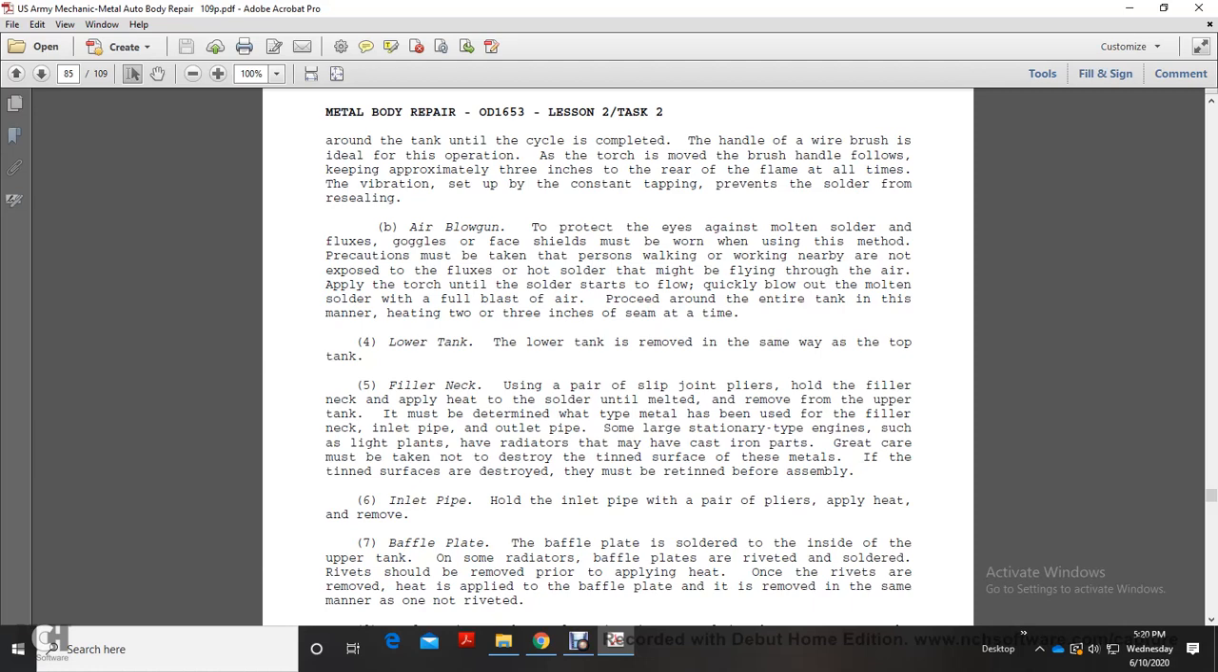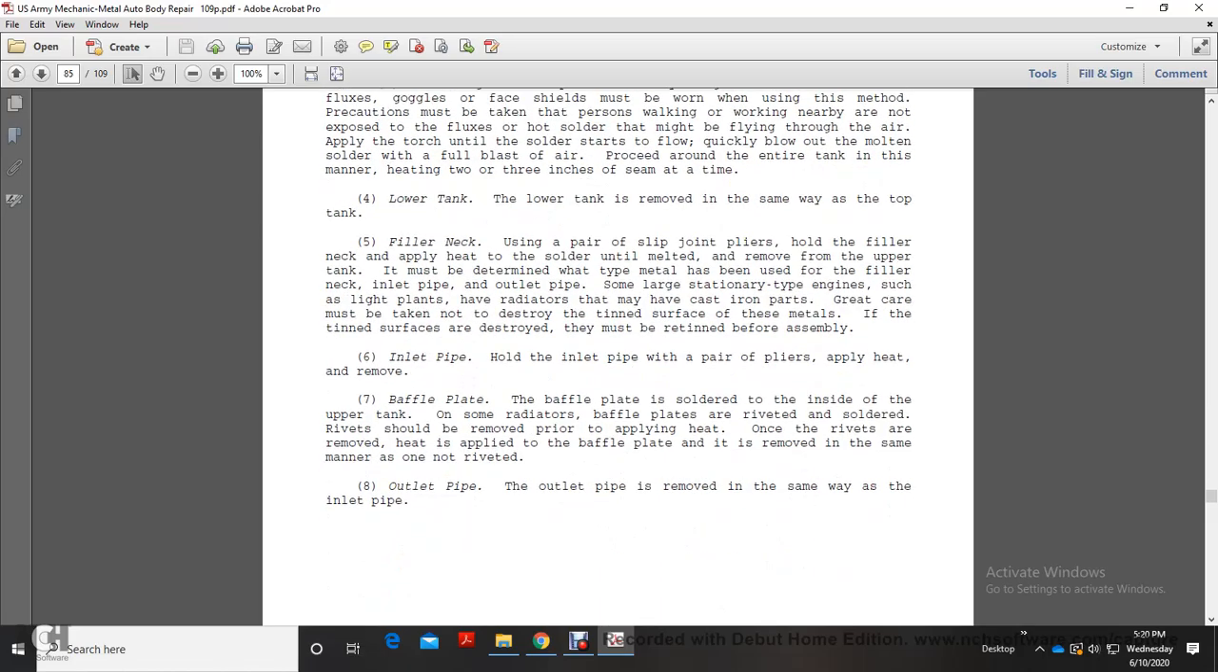Some of the larger stationary type engines, such as light plants, have radiators that may have cast iron parts. Great care must be taken not to destroy the tin surface of the metal. If the tin surface is destroyed, it must be retinned before assembly.